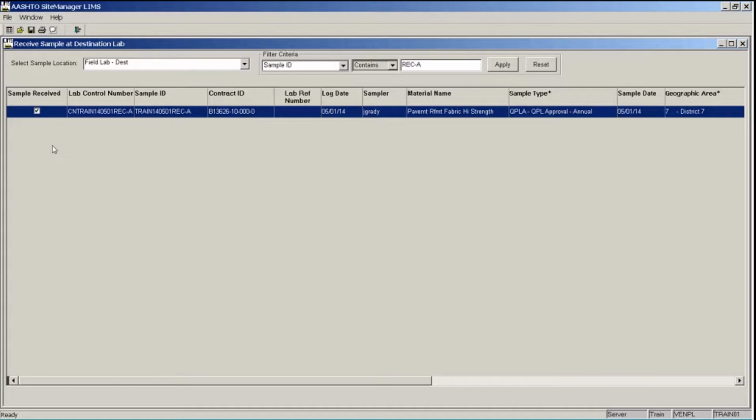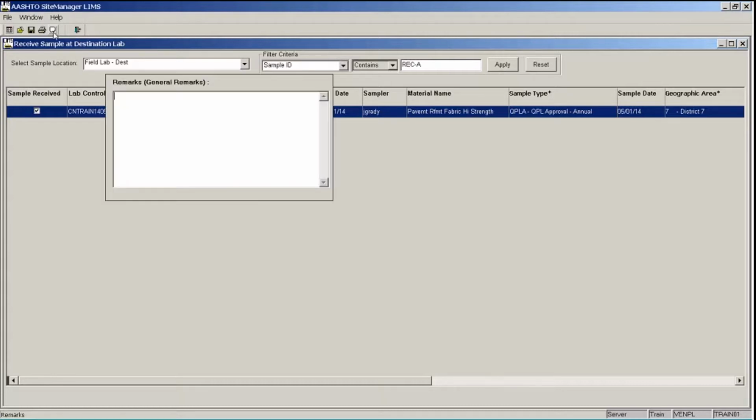Now I can also enter, view, or modify remarks in this window. So let's enter a remark for this sample. On the toolbar, there is a button called a Remarks button. I'll click that, and that opens a Remarks text box. In this field, I'm going to type my remark. I will type sample container damaged. And then I'm going to add my user ID and the date. Train 01.